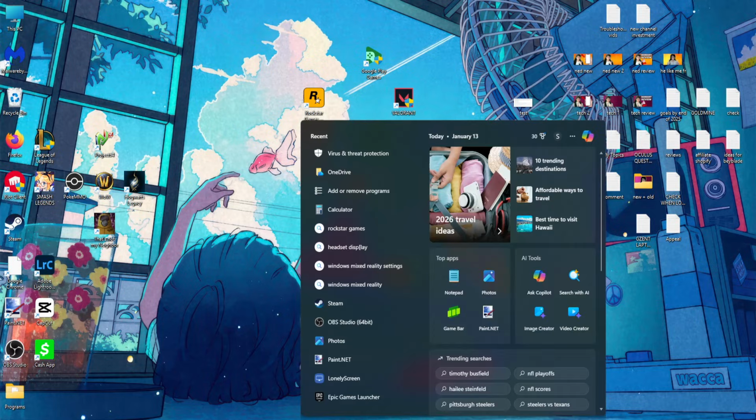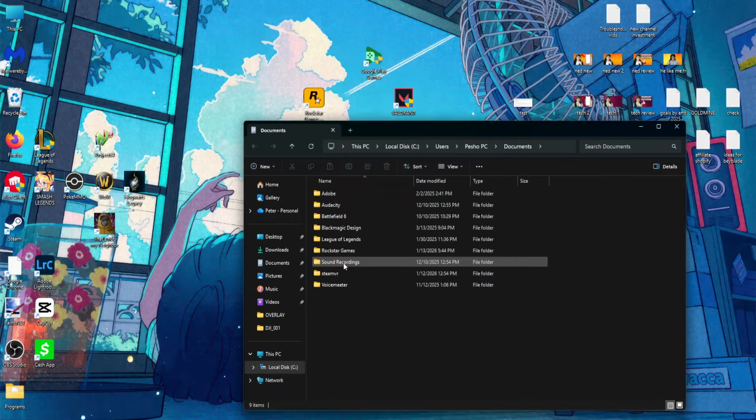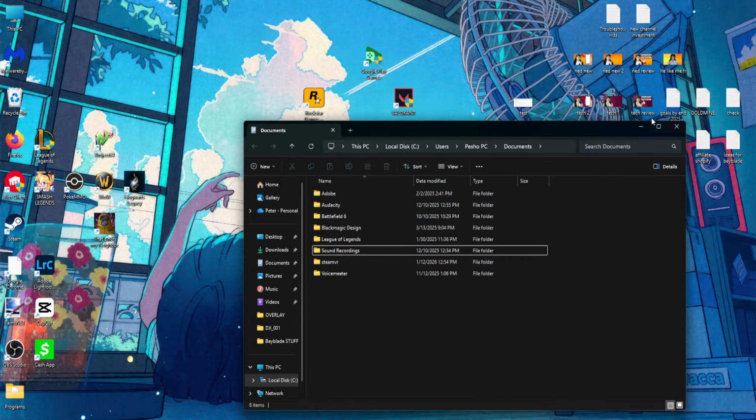And if that doesn't work, then the last thing that I can suggest doing is searching for your documents, opening up your documents. Here you will see the Rockstar Games folder. You just want to simply delete it.